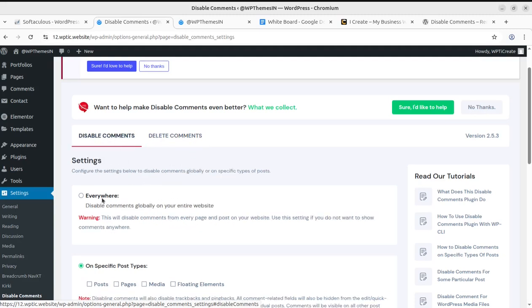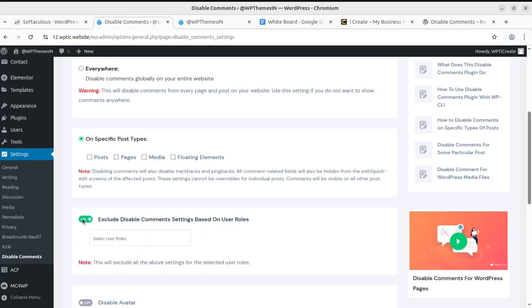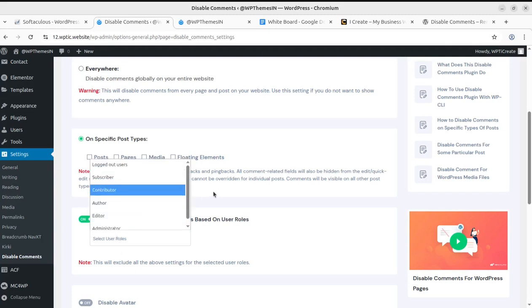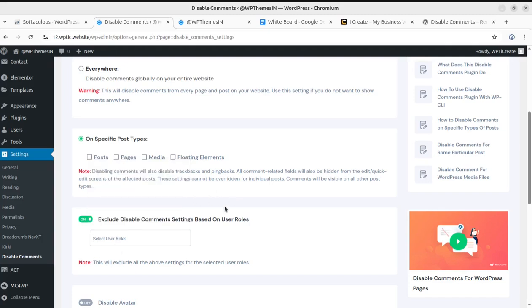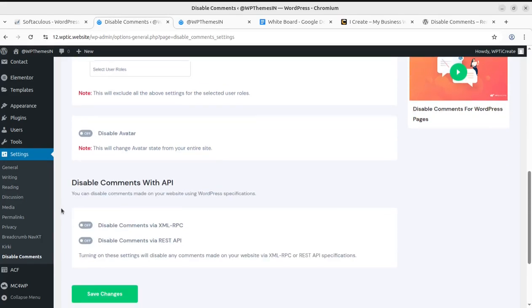So we can disable comments everywhere, or we can choose a specific post, pages, media, or floating element. And if you are willing to exclude something, like disabling comments based on user roles, it is here. So you can select the user types, and you can restrict particular user types from posting comments. And further, we have the option to disable the avatar and disable comments with the API. So this is also a very good option.